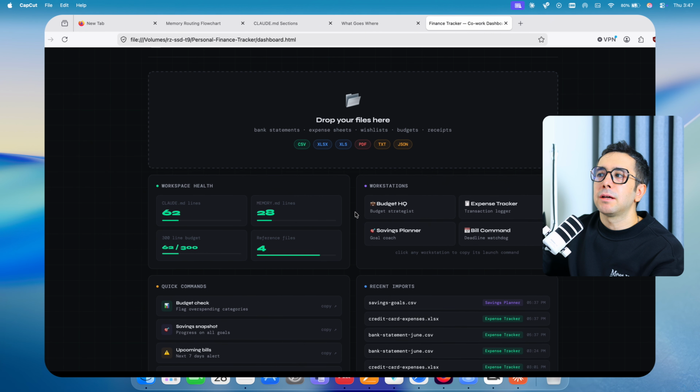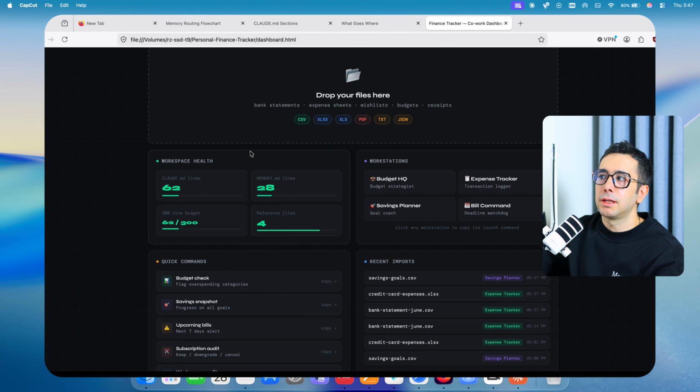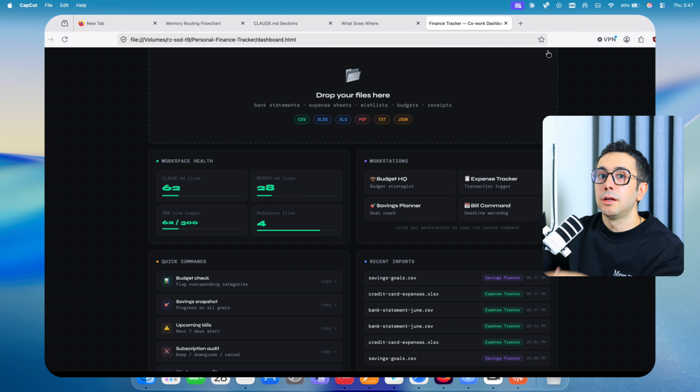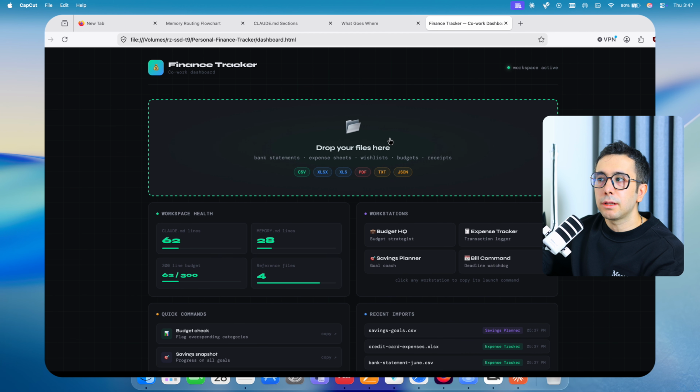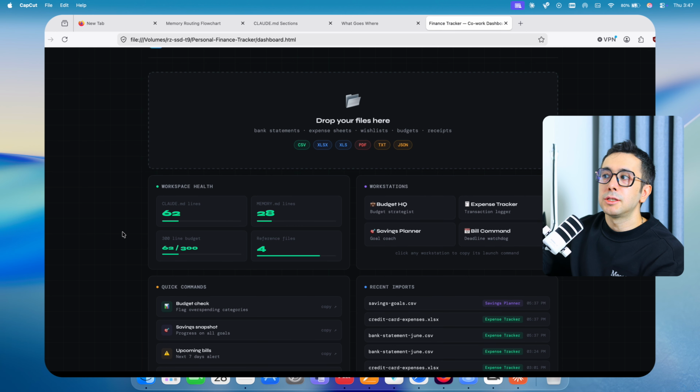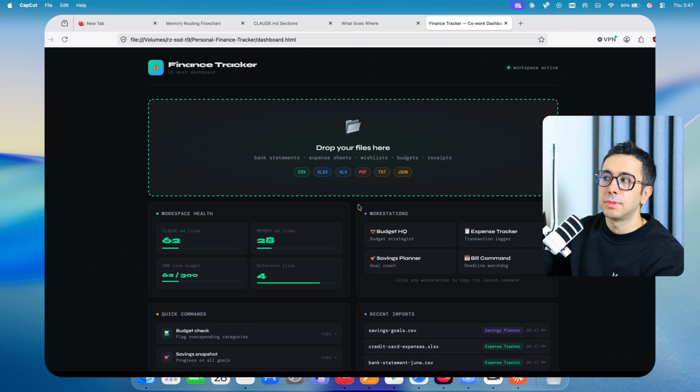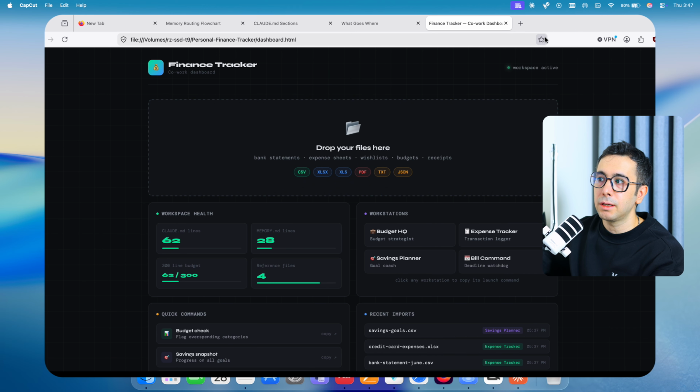Setting this up takes about 10 seconds. The dashboard HTML file is linked in the description. Download it and drop it directly into the workspace folder right alongside your Claude.md and memory.md files. Then just double click it. It opens in your browser like any web page and it runs completely locally. No internet required, no login, no data sent anywhere. You can bookmark it in your browser so you can click and open it. That's it. Your Cowork workspace has its own control panel.